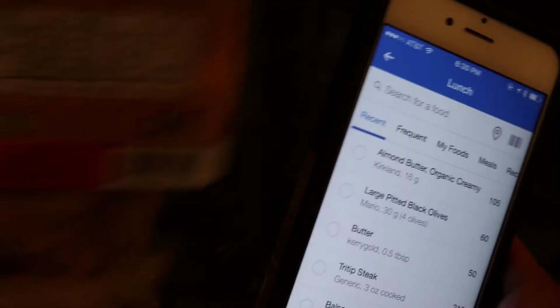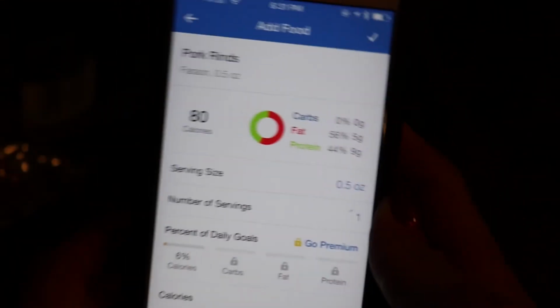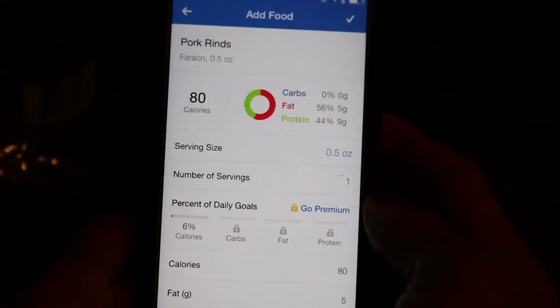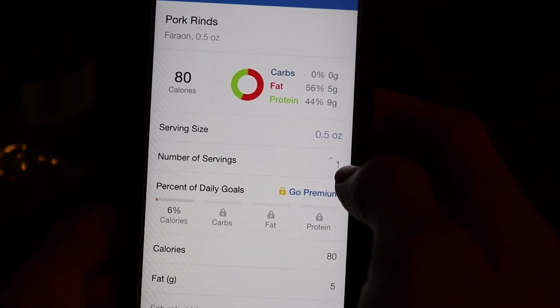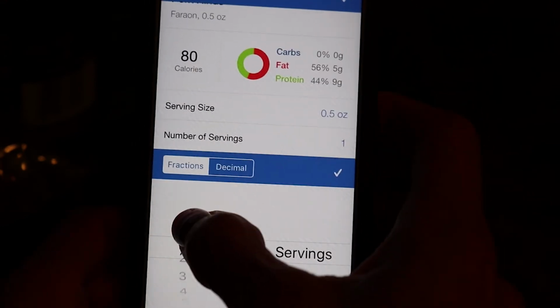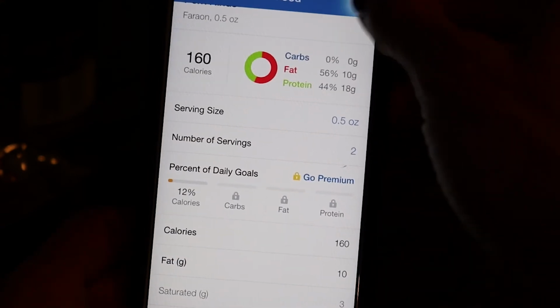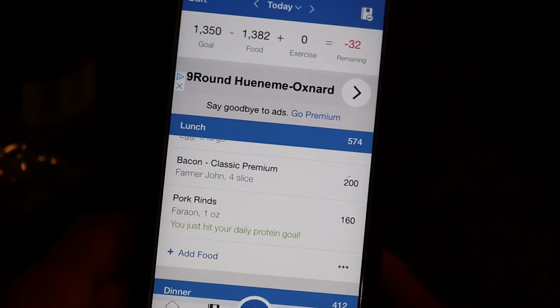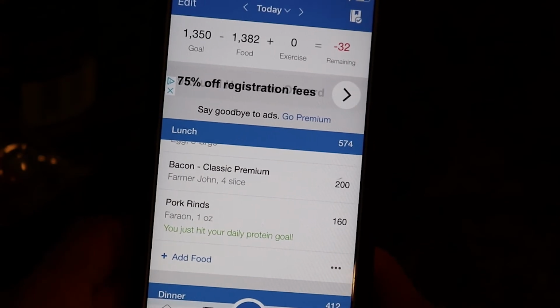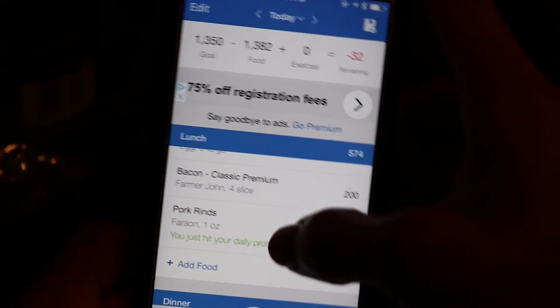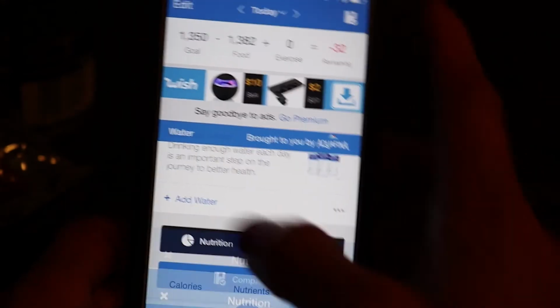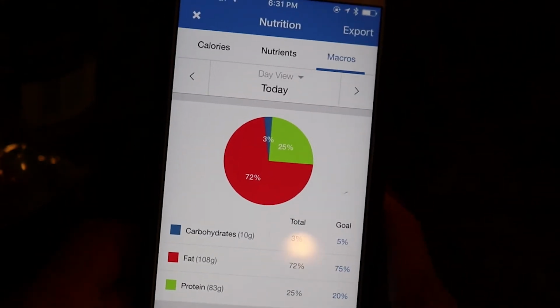But let's go with some chicharrones. Yeah. So I'm gonna scan this. So let's go with that. And 0.5. Let's go with 2 servings. See how much that does. I normally have that. So there I am. I'm at 1382. I wouldn't mind going over by 30 calories.